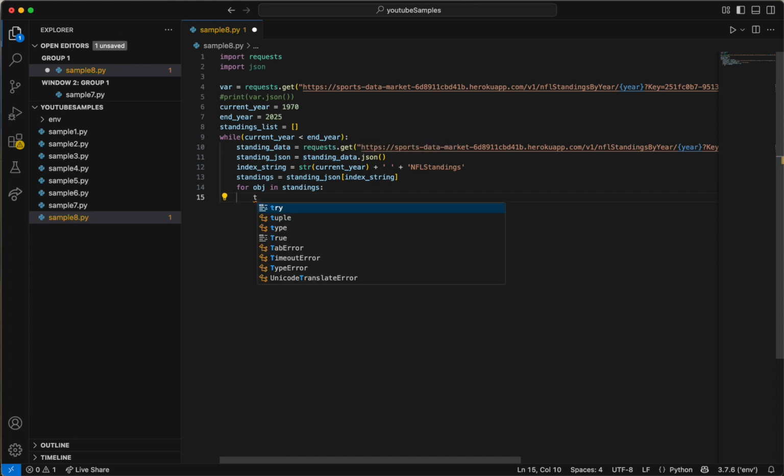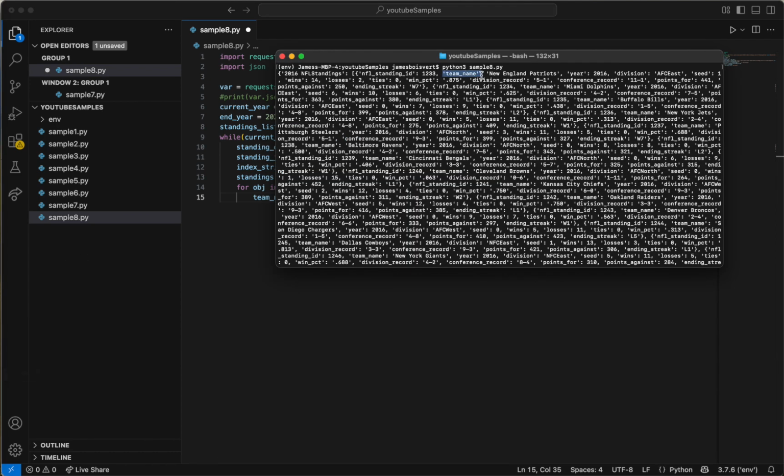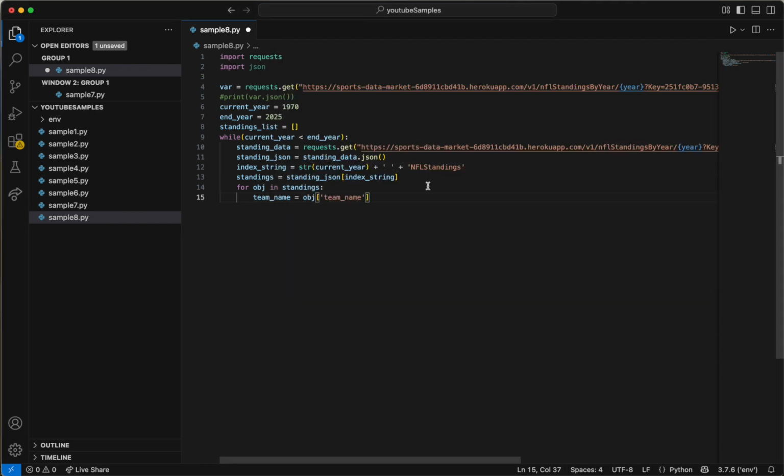So I'm going to say the first variable I want to take is team name, and it's going to be equal to the object of that team name key, as you can see. The next variable, I'm going to want to take the win percentage key. I'm going to want to take the year.